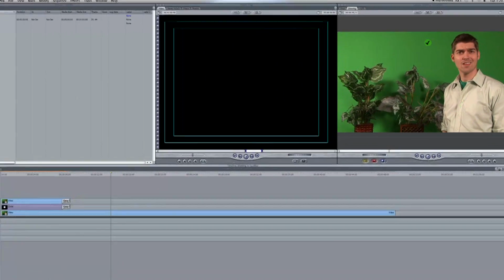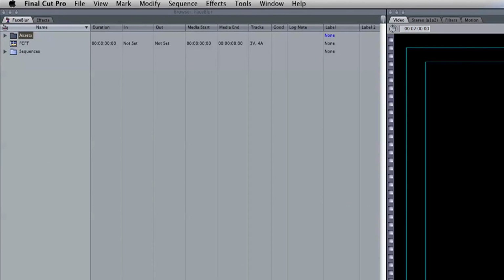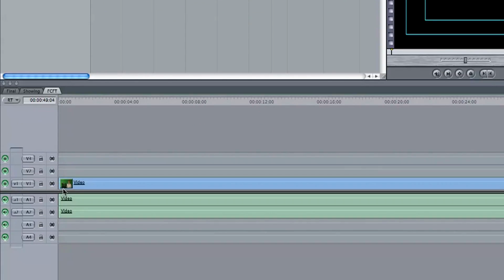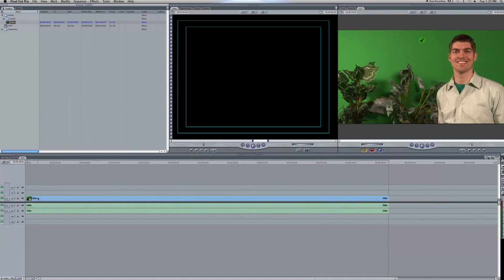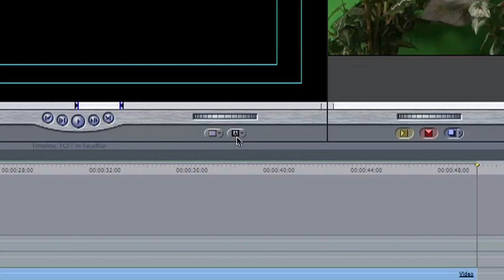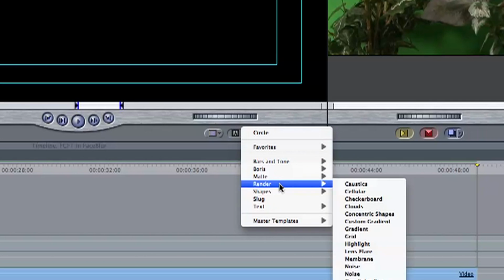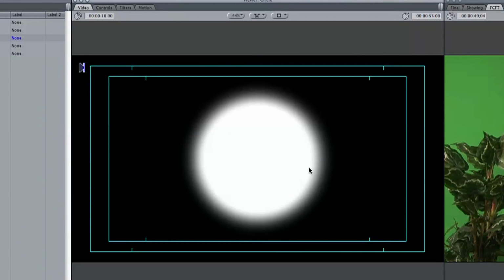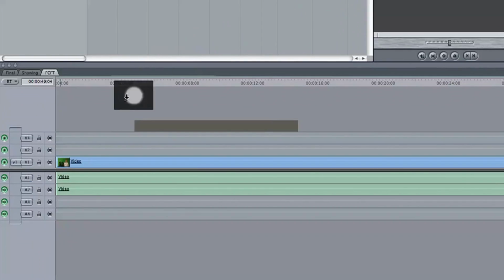So to do this, first we need to bring our video file down to the first track in the timeline. Next, we're going to have to create the shape of our blur. So we're going to head over to the viewer window and select the Generate button. From here, we're going to choose the shape and select Circle. This will generate a pleasant little circle that we'll make adjustments to later. But for now, let's just drag this down to our timeline on the second track.